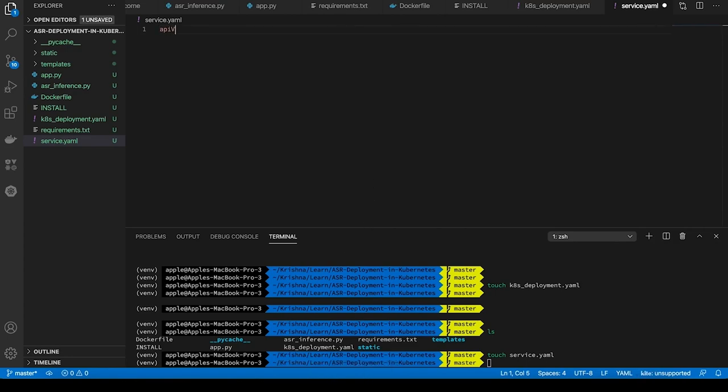For the service, the API version is again v1. The kind is obviously Service instead of Pod or Deployment. Then for metadata we'll just use the name. The name is ASR service, basically the name of the service. Okay, metadata is done. Now we'll go to the spec.